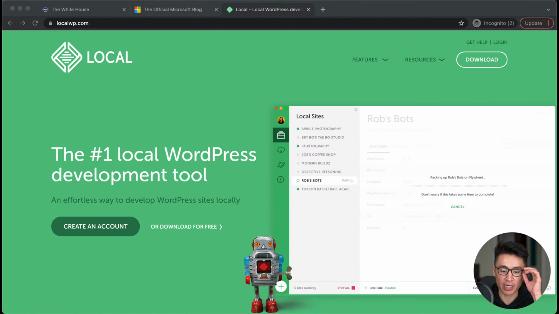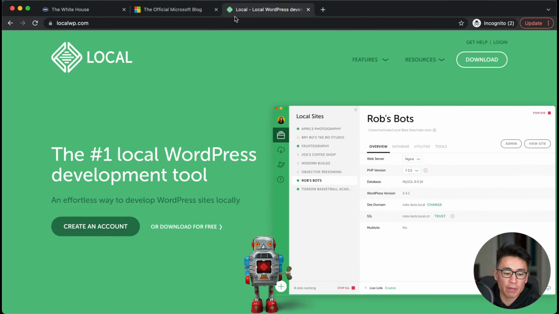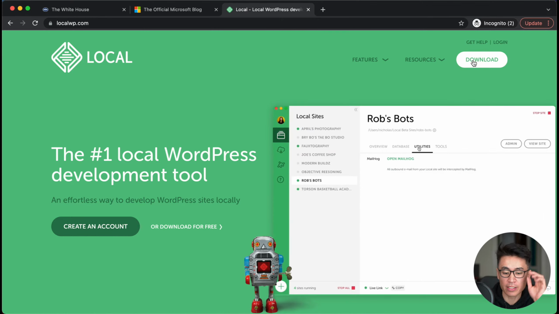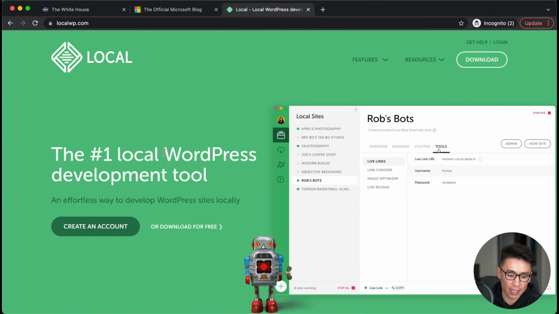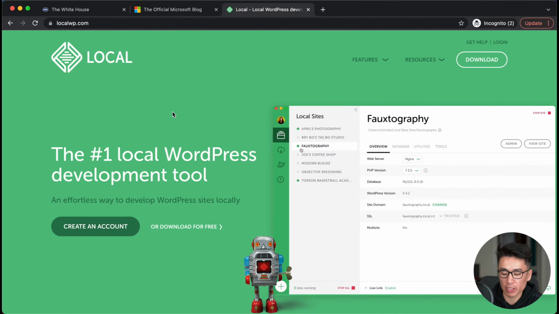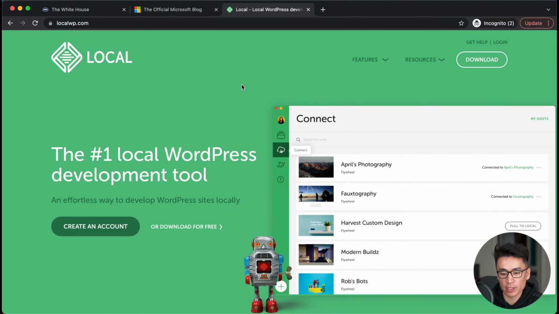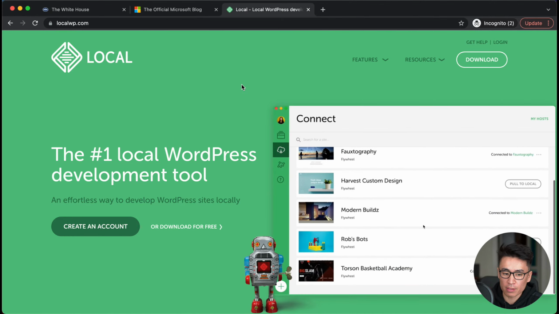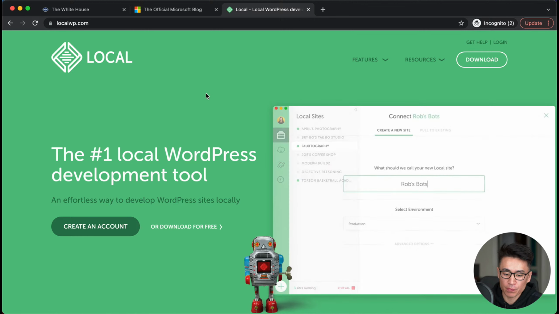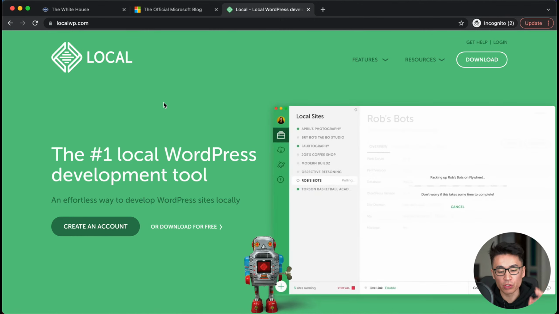So here is this website called Local. The URL is localwp.com. I don't remember if I put it in the description below, but I think I did. So please go to this website, download it and install it. This is the number one local WordPress development tool. This allows you to use WordPress on your computer. And it's very, very, very simple. While you're doing it, I'm going to explain what WordPress is.